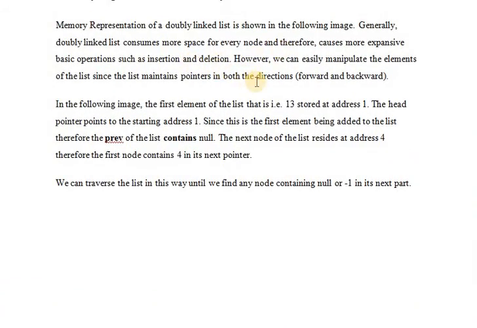However, we can easily manipulate the elements of the list since the list maintains pointers in both directions, that is forward and backward. In the following image, the first element of the list, that is 13, is stored at address 1, and the head pointer points to starting address 1. Since it is the first element added to the list, the previous part contains null. The next node of the list resides at address 4, therefore the first node contains 4 in its next pointer. We can traverse the list until we find any node containing null or -1 in the next part. Okay, we will see that image and I will explain that.